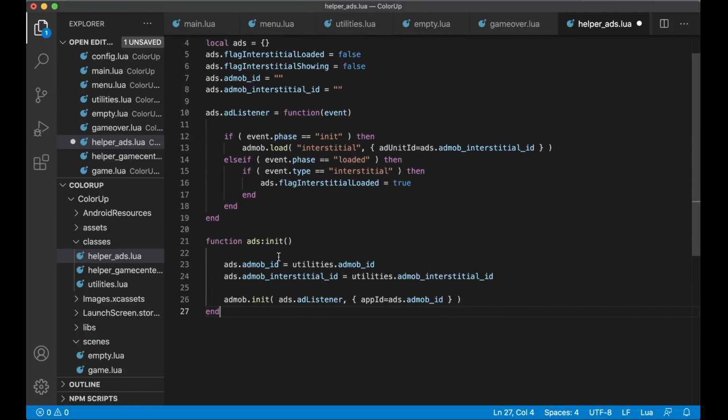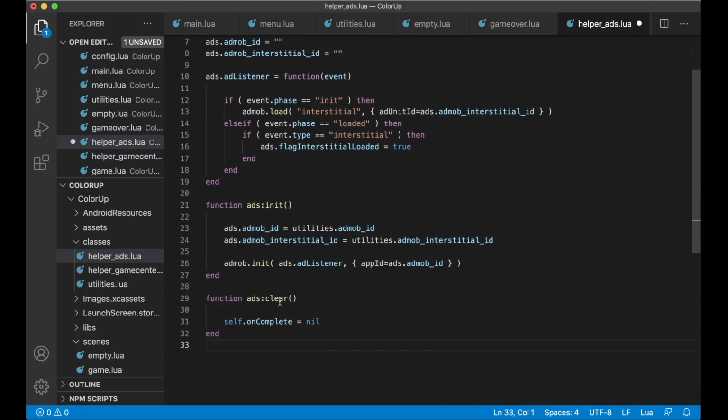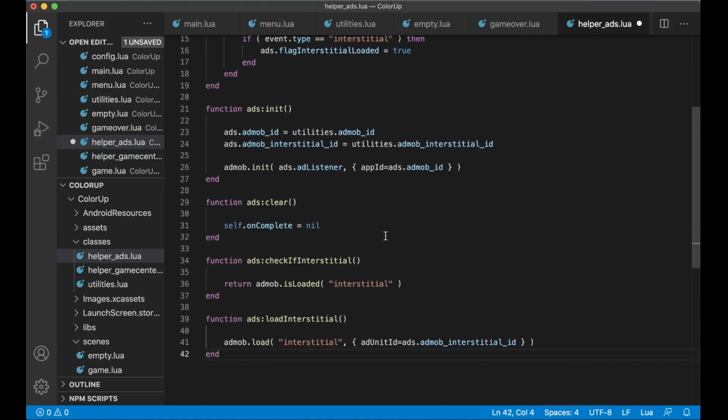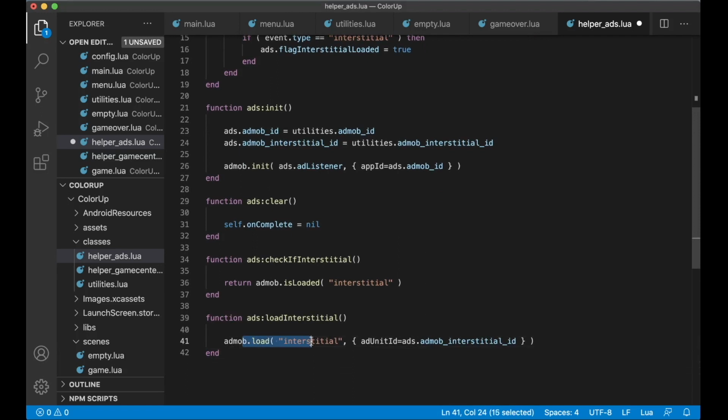And then I create the initialize function, which just takes some variables and calls admob.init, sets this to the listener, and we pass in the admob ID. And then I create a simple clear function just to refresh or remove caching and similar. And I want one function for checking if we have a loaded interstitial ad so we can show it.